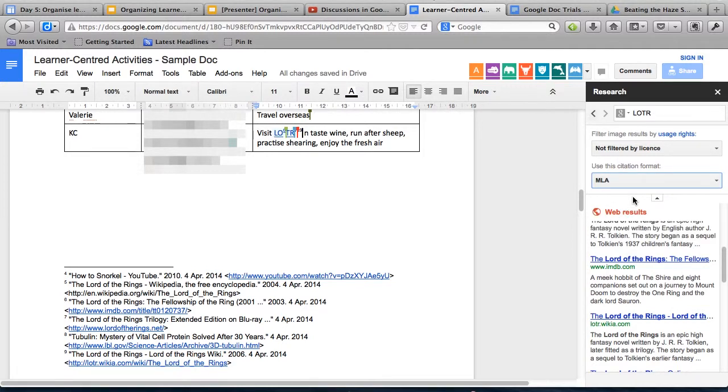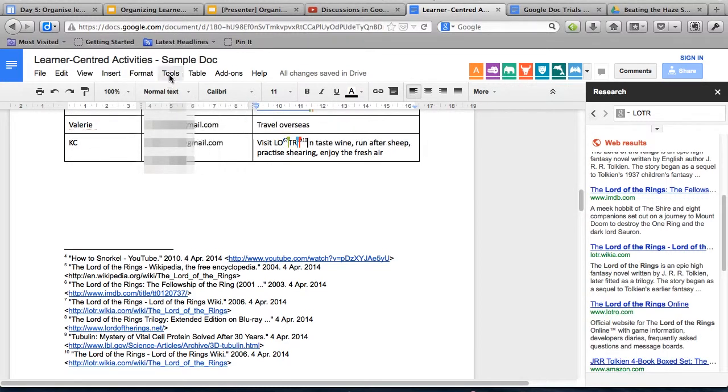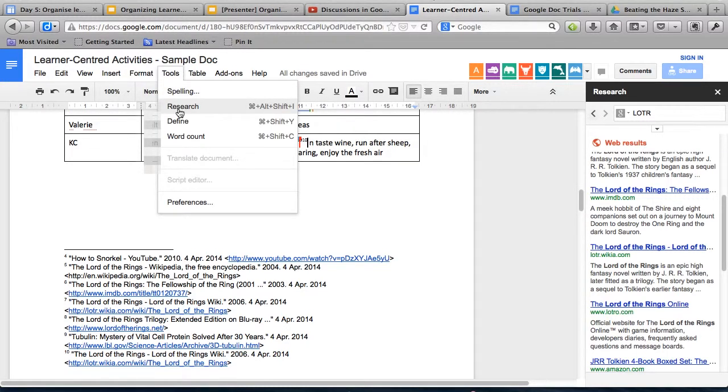Okay, so I'm going to leave you for 2 minutes and let you try. Yes, sir. Where do you get the research bar from? Okay, very simple. The research bar, go to the top of your menu here, click on Tools, and Research.